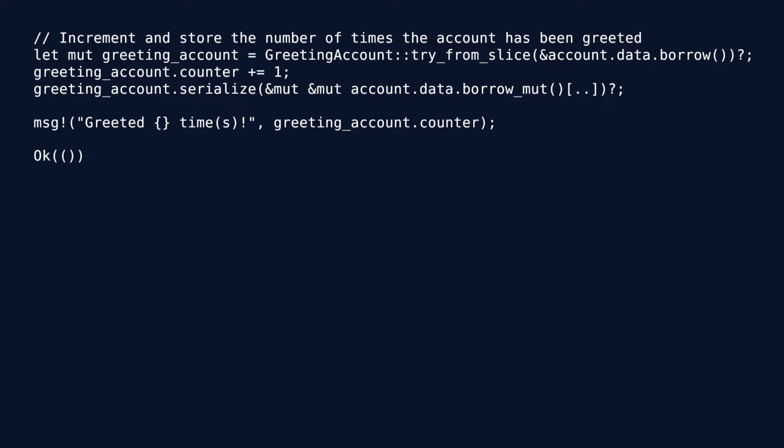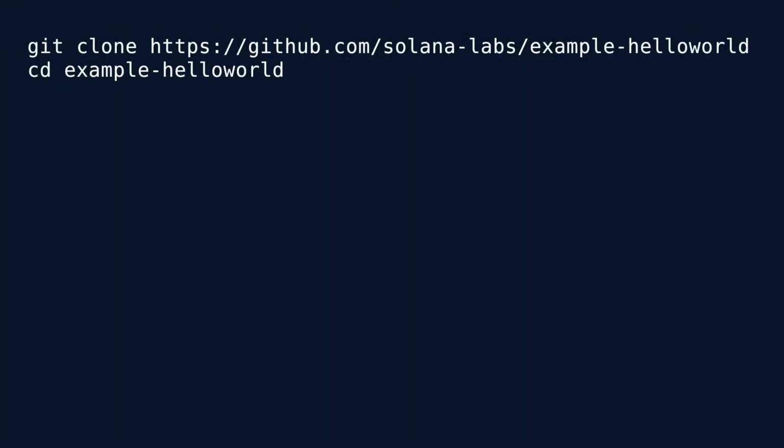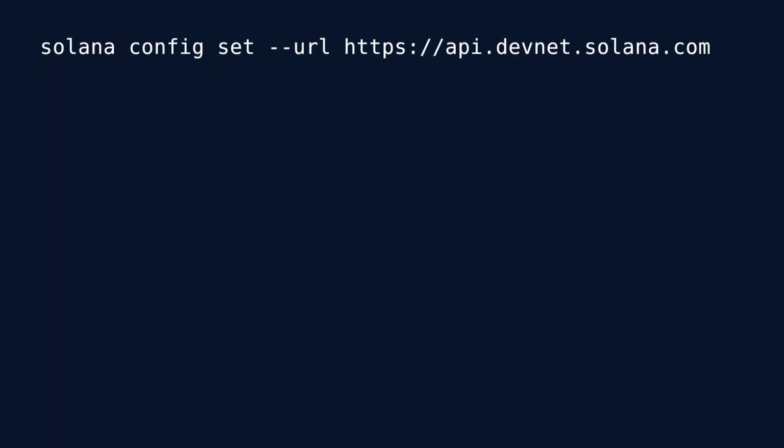Deploying the program. The first step is to clone the repository. Once this is done, you can then set your current environment to DevNet. This is the test network for Solana developers writing and testing smart contracts.